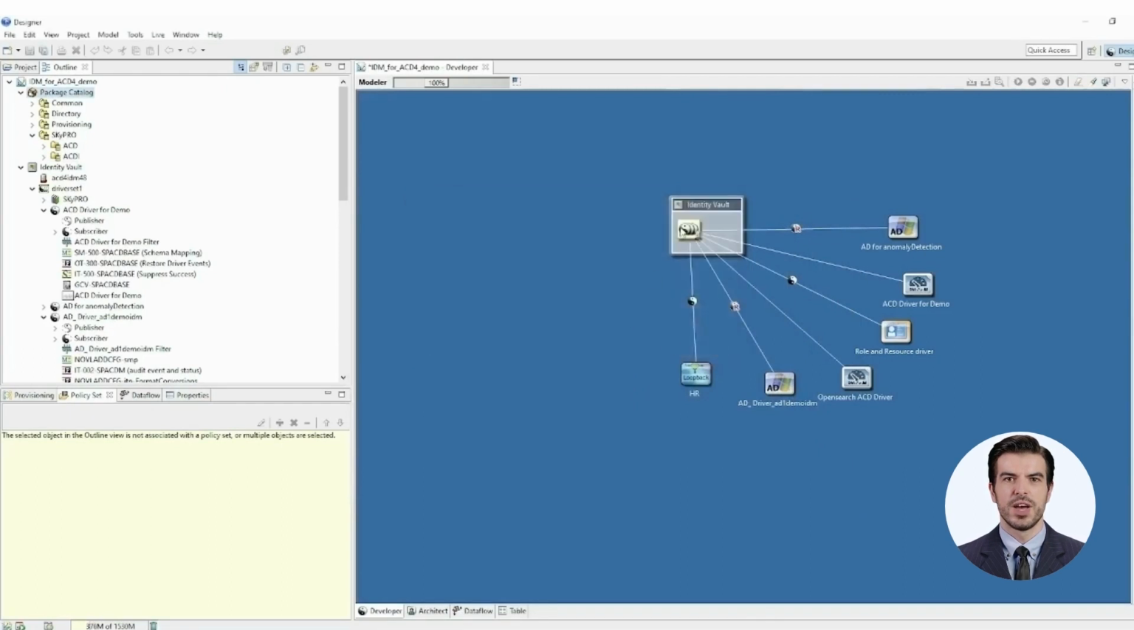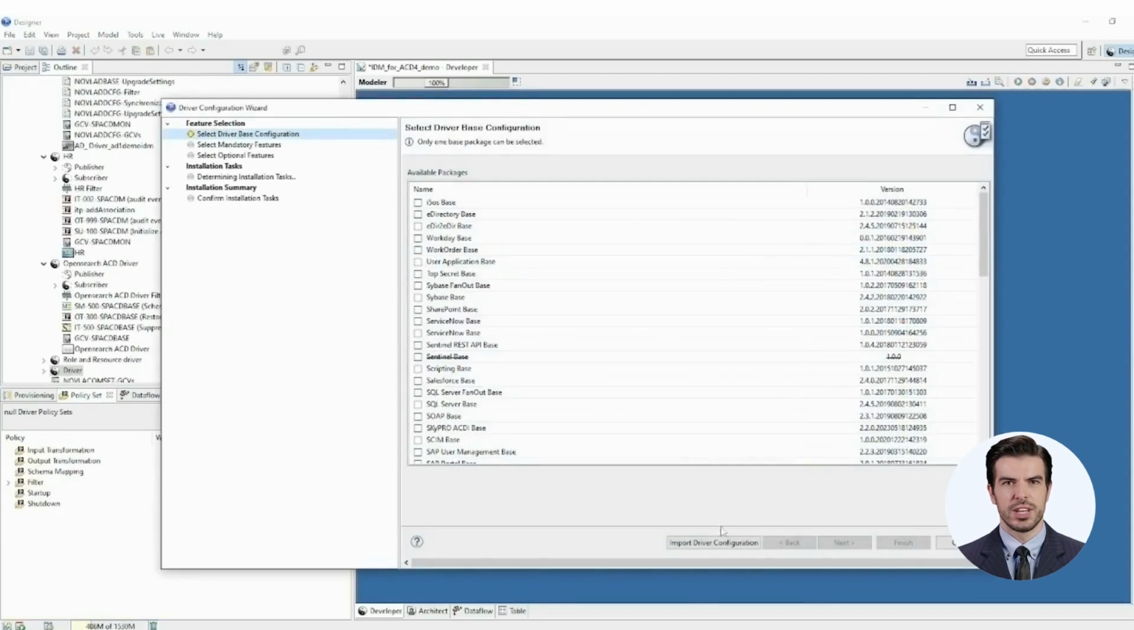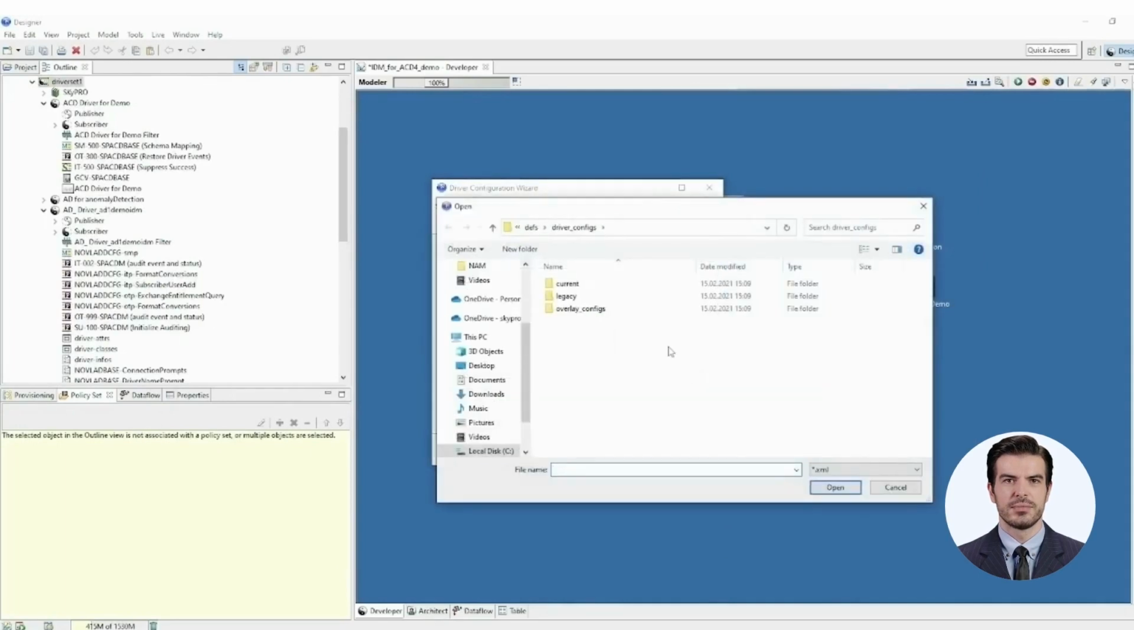Now, let's create a driver with the help of the following sequence of actions. Right-click on the driver set. Then we will select New and Driver. Here we click on Import Driver Configuration. Let's browse to be able to select SkyPro ACDI base.